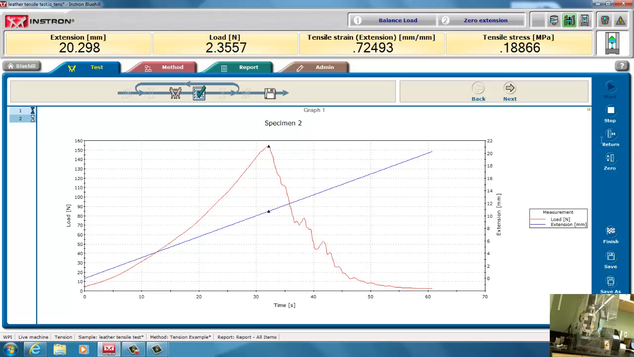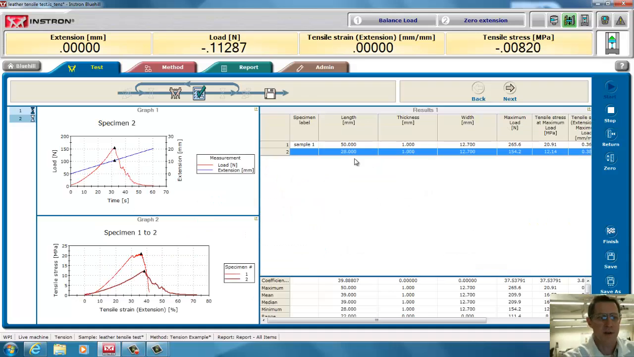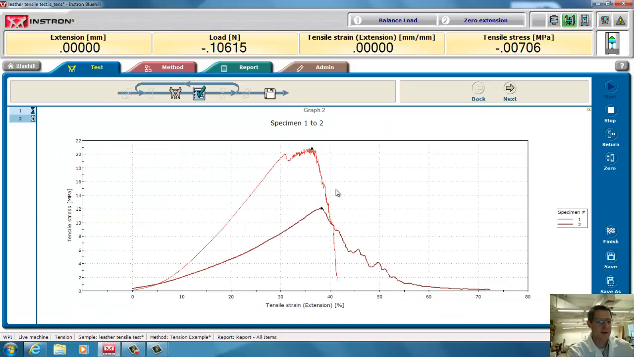And I can return to zero extension. And then I can look at my data by pushing this little thing here. I can go look at my data. And this second specimen had a lower stress than the first piece of leather I did. And it failed a little bit differently. And it shows on the graph where my peak is.